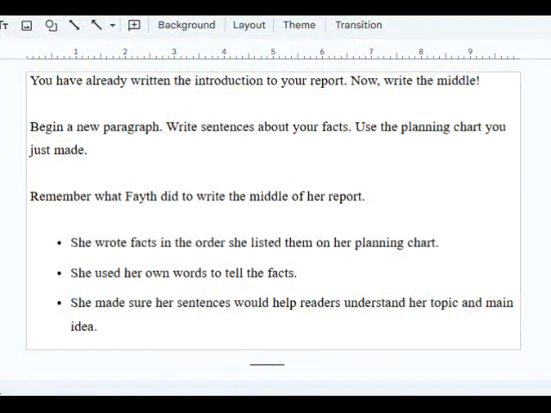You have already written the introduction to your report. Now write the middle. Begin a new paragraph. Write sentences about your facts. Use the planning chart you just made. Remember what Faith did to write the middle of her report. She wrote facts in the order she listed them on her planning chart. She used her own words to tell the facts, and she made sure her sentences would help readers understand her topic and her main idea.